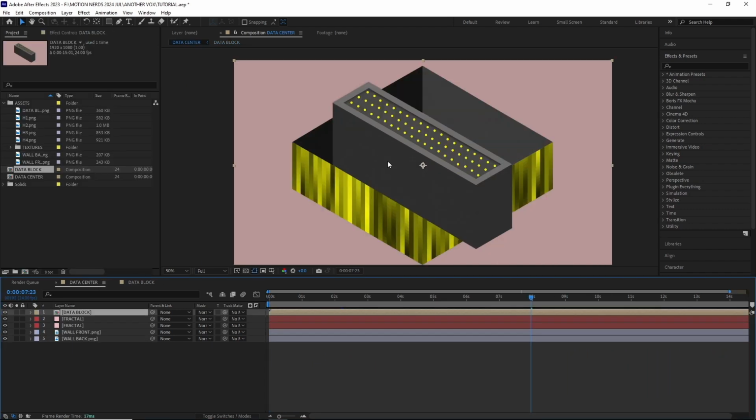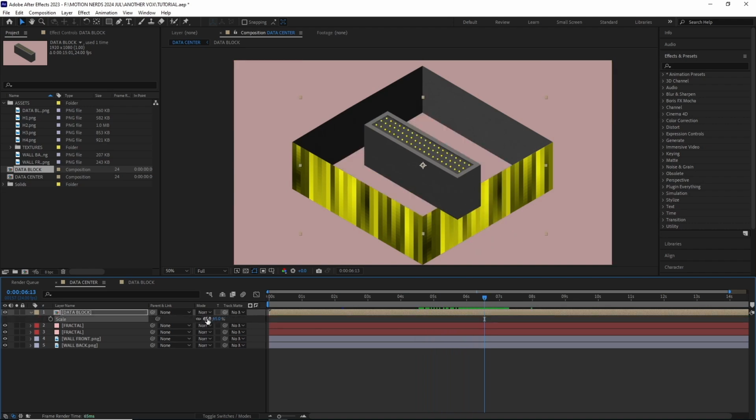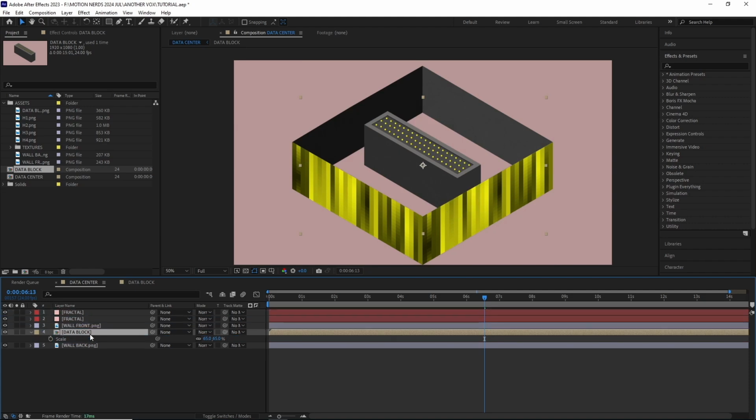Back in the data center comp, I selected our data block comp, then resized it to fit it in. Then I put it in between the walls. Now it was time to animate the data blocks.